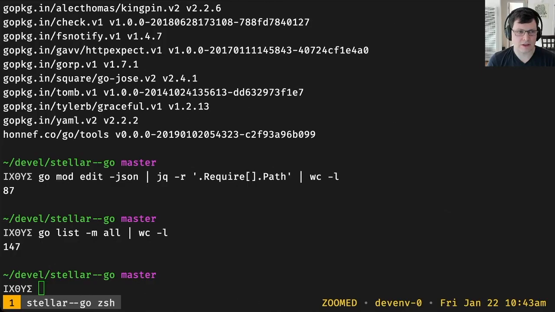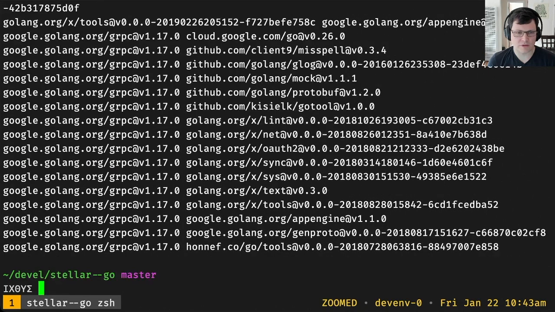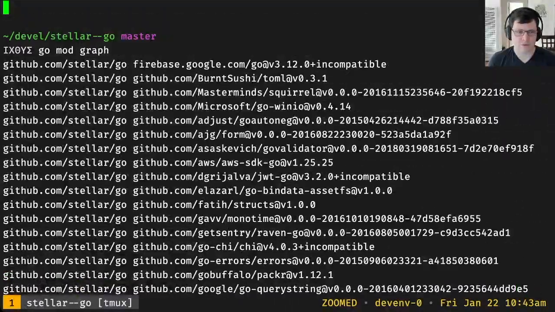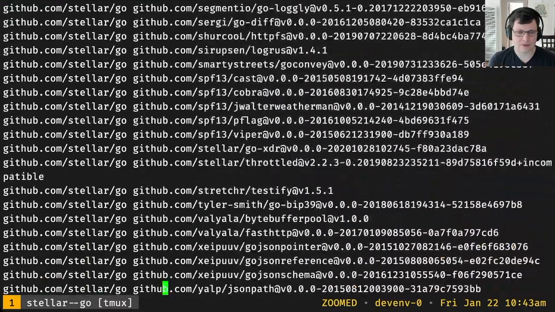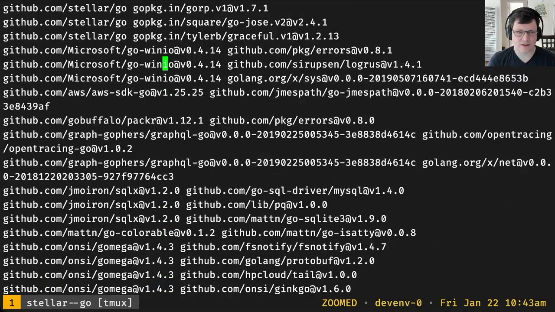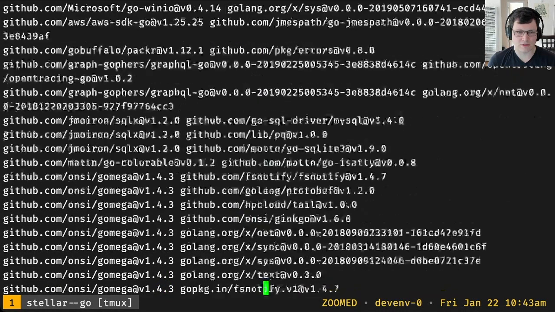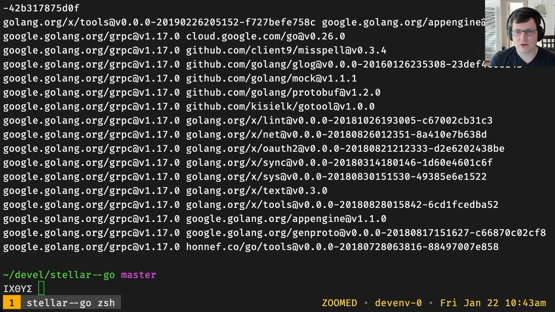Let's have a look on the terminal again. So run go mod graph. There's a lot more output here. If we go to the top of the output, it starts with the module we're currently in, the Stellar Go repository, and it lists all of the modules on the right side that it's dependent on. And then after that, it starts listing those dependencies and then their dependencies and so on. So it's quite a lot of output, but it gives you a lot of information.